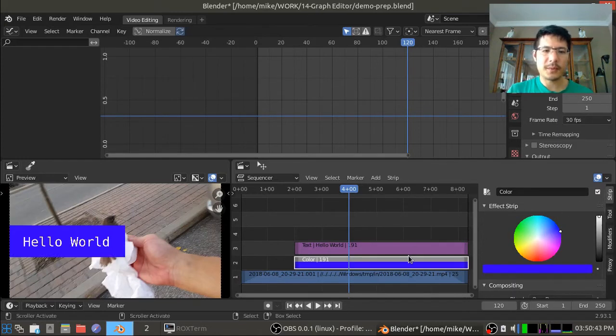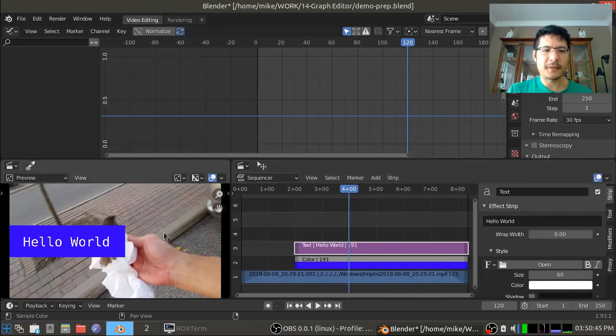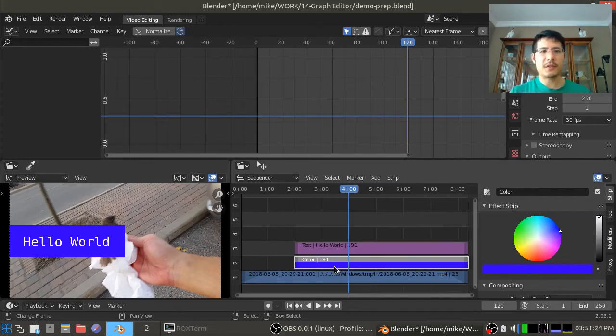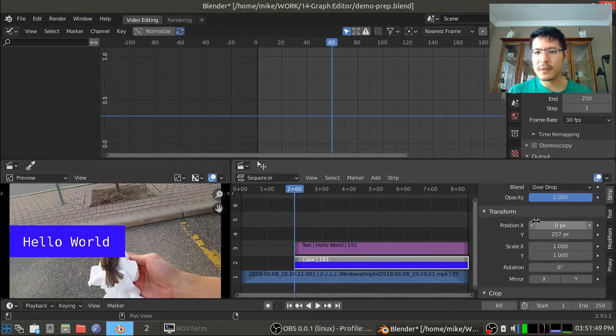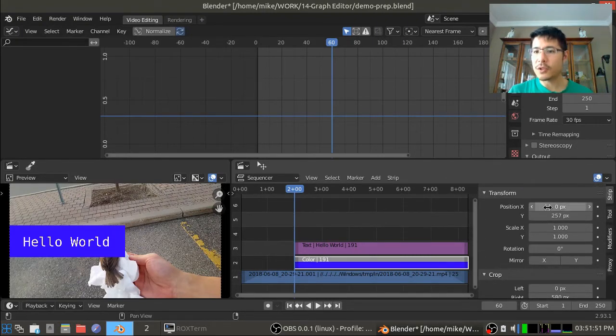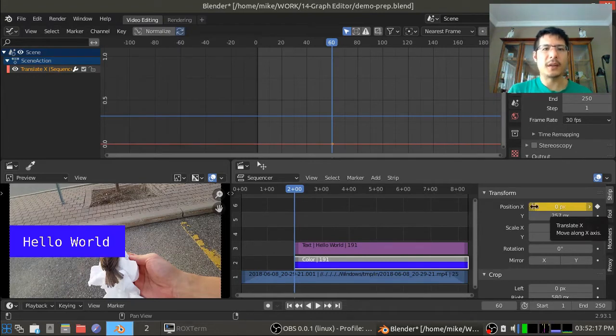So I have a color strip and I have a text strip. For these two items, I want them to slide across the screen at a consistent speed. So I'm going to start by pressing page down to jump to the start of this color strip. And then I am going to go over here in this properties down to position. I will set a keyframe here by pressing the I key. So that goes yellow, and then now we have some content showing up here.